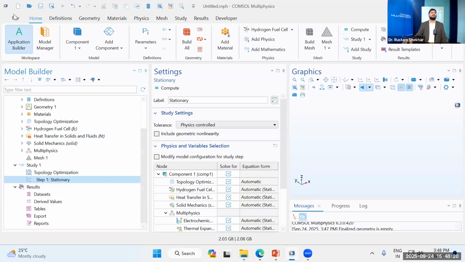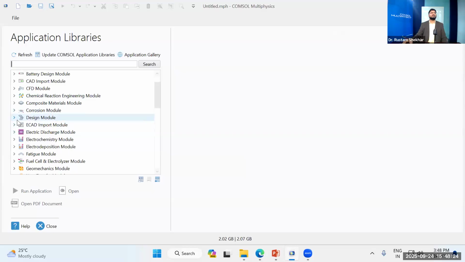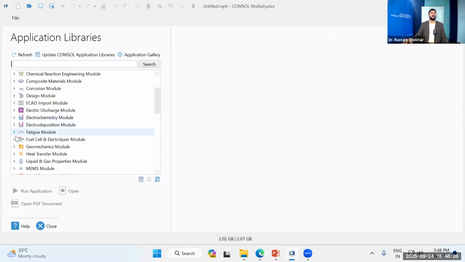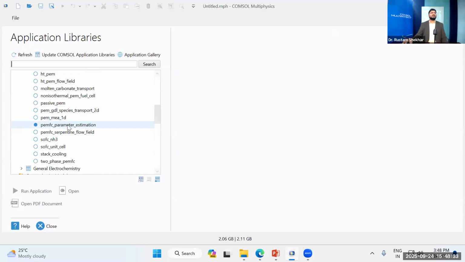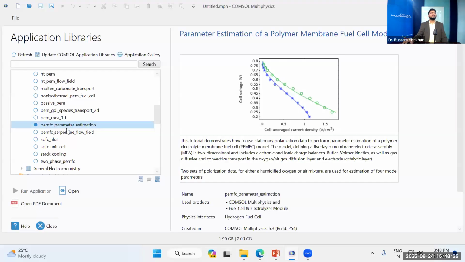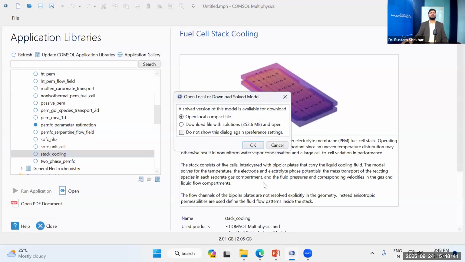So let's see one of the examples which is already solved here for the fuel cell stack. You can see some template examples which can help you to start with modeling. So let's say we have an example towards the fuel cell stack. So let's say we have the stack cooling example. Let's open this.